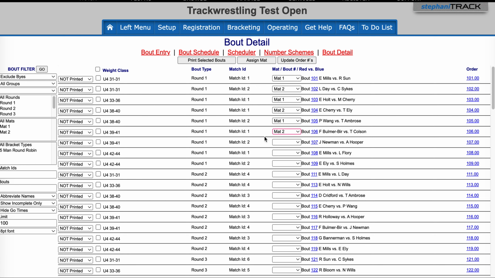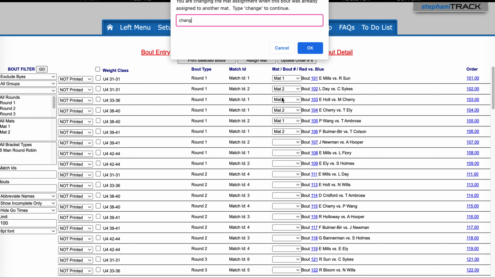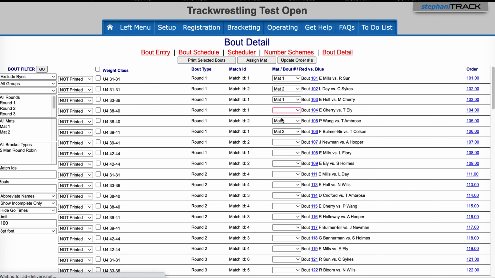A couple of cool features on the bout detail page are that you can manually unassign bouts. So if mat 2 was still wrestling this bout, but we wanted to completely unload the matches that weren't wrestling, we could use the drop down and select the blank space above the mat numbers, type the word change, and that would unload that mat. Do that for the next one. We're going to type change, and we can unload that.